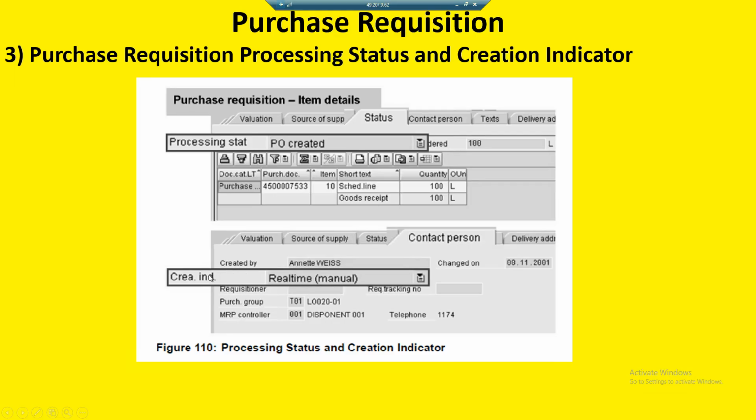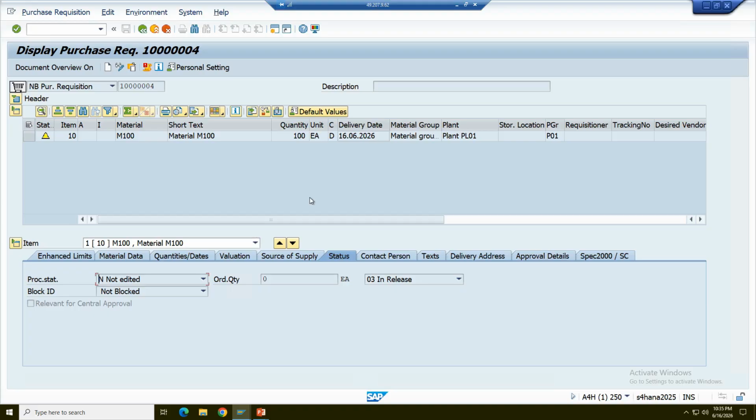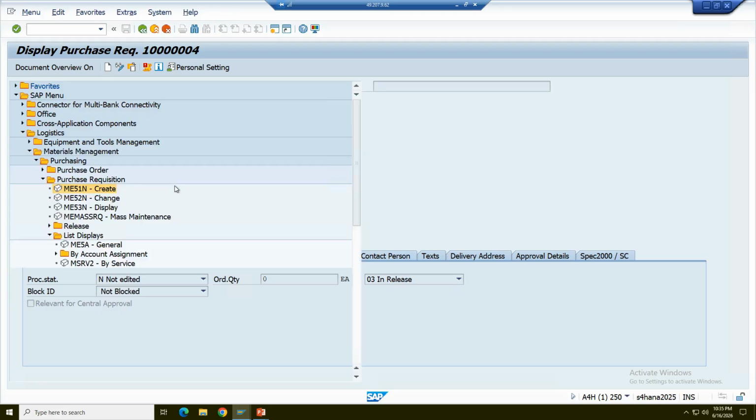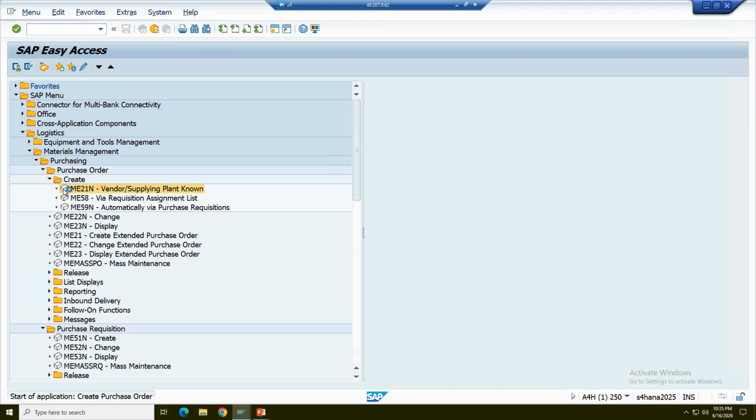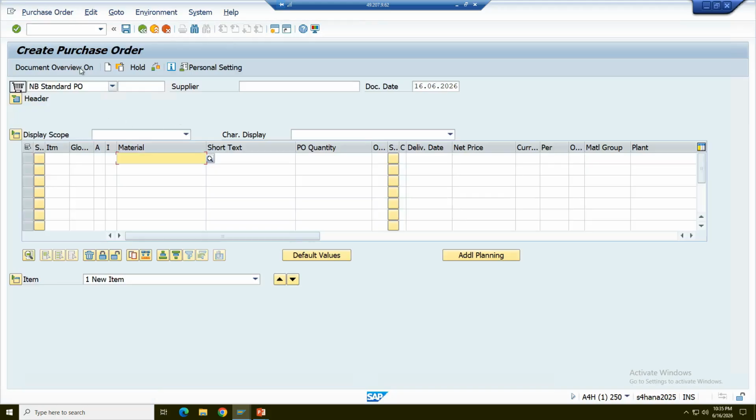Status and contact person I explained to you. Let me go to purchase requisition. Okay, let us convert this purchase requisition into a purchase order. What we'll do, we'll go to purchase order, create purchase order. And document overview on. Here you have to click my purchase requisition, then it will display the purchase requisitions created by me. Let me open the document overview.